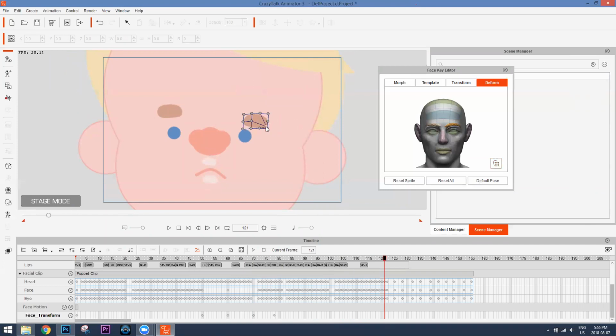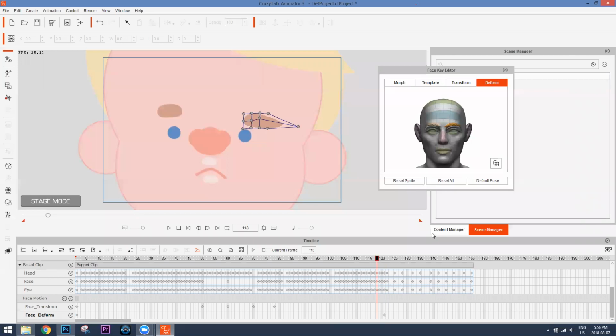Not letting me select it. There we go. I can deform it, and that'll show up in the face deform track. All right. So here you probably want to just reset all, and from here to here, inexplicably his eyebrow is going to just stretch out like that. Little subtle facial cue there.